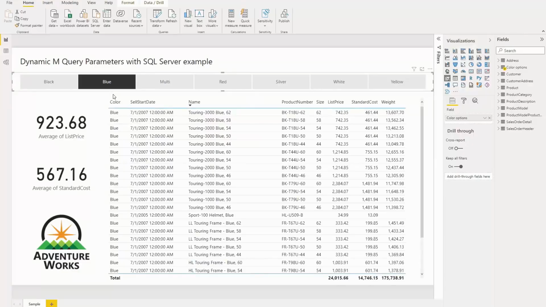This month, we're excited to announce that the feature called Dynamic M-Query Parameters now supports additional data sources such as SQL Server, SAP HANA Relational, Teradata, Dataflows, and more. So what is dynamic M-Query parameters and why is it useful? Well, in this example here, I have a direct query source on SQL Server that's using the AdventureWorks dataset. And I also have a query parameter that essentially will filter my query based on a selected color.